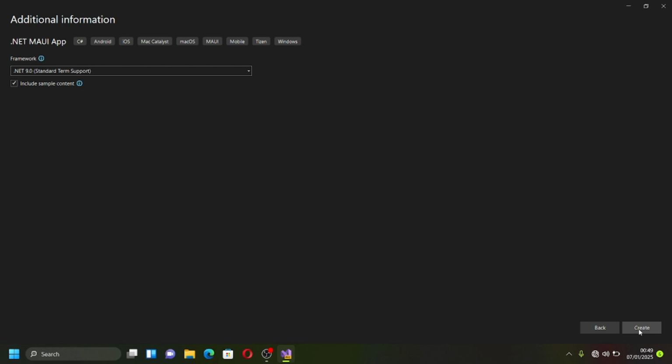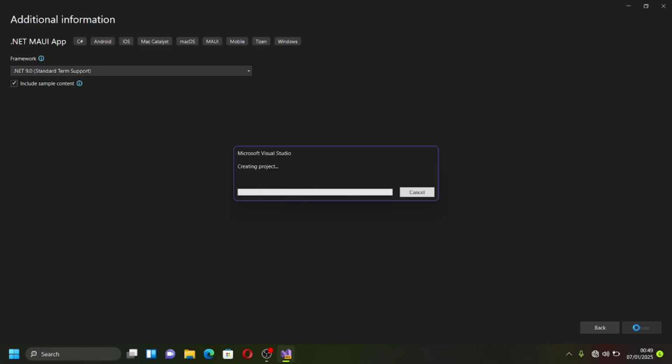So here you're going to choose .NET 9, which is the standard term support, and it's the latest framework, has the latest and good features that are going to help you in your app building. So I'm going to create. I'm going to give it some time.